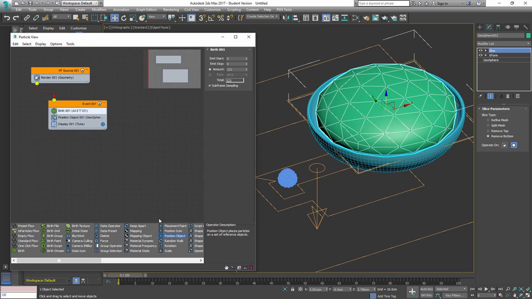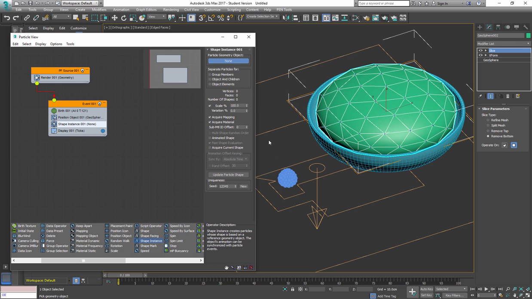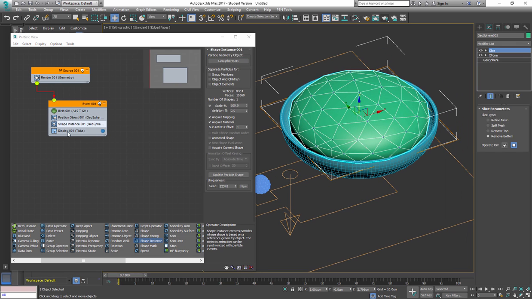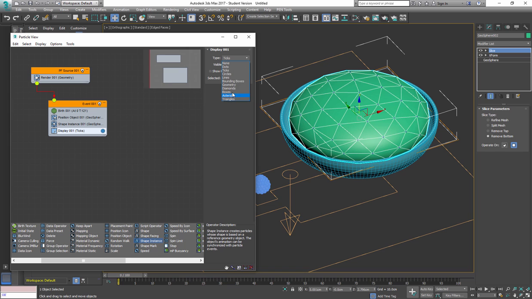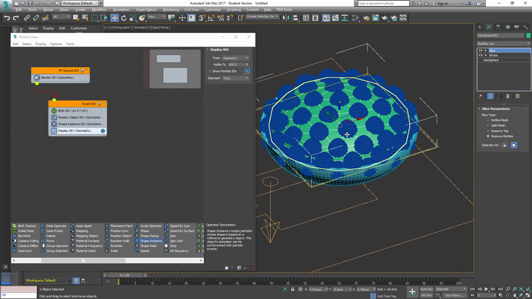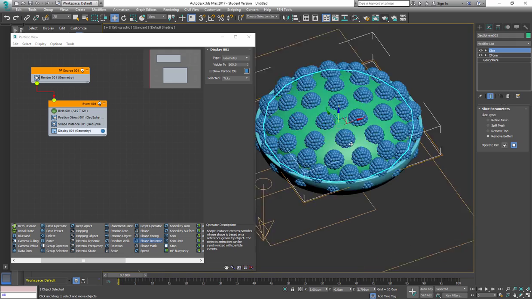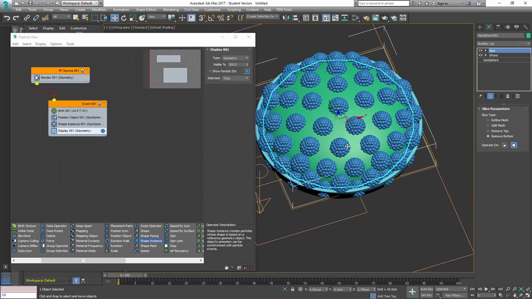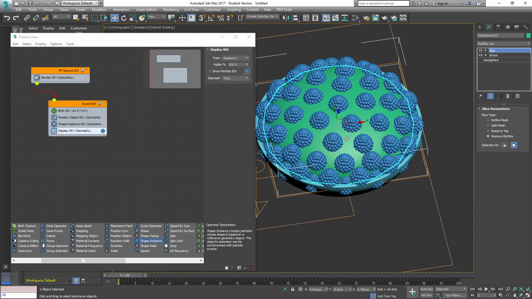So now we go back to adding shape instance. Shape instance is indeed going to be our berry. And in our display, let's change that down to geometry. And now we can see that we've got a berry at every single one of those locations. And you can see that it's going to be passing out of the side.